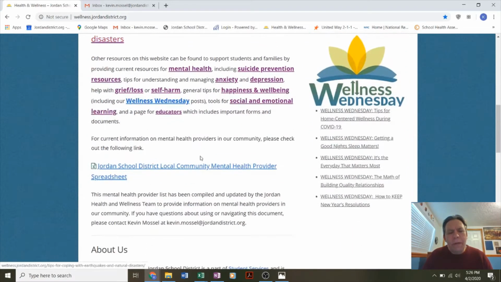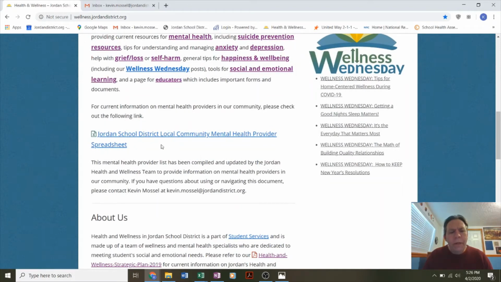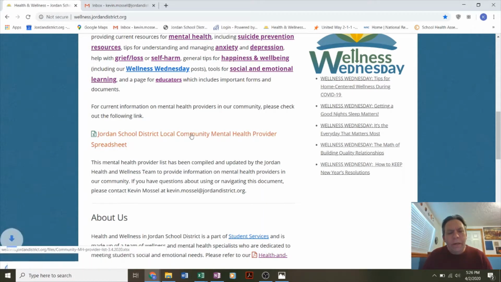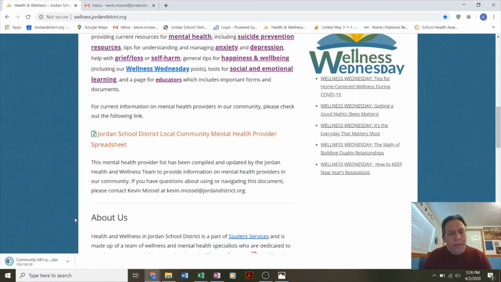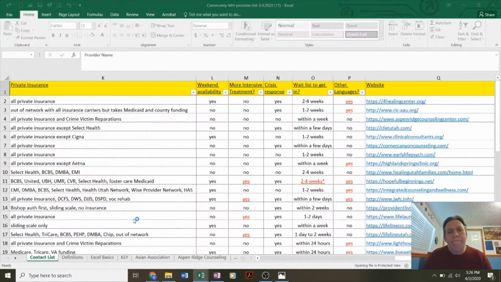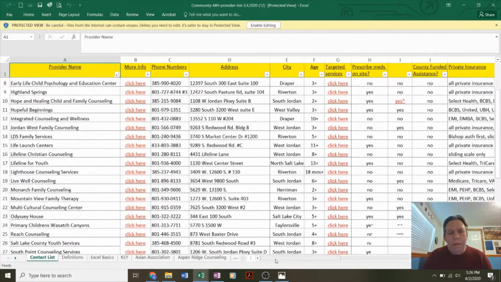But if you scroll down here to halfway down on the page, there's this document called the Jordan School District Local Community Mental Health Provider Spreadsheet. It's a big word, but we just call it the Mental Health Provider List. So if I click on that, it comes up down here in the corner in the bottom. And if I click on that, it will open itself up. This is the Mental Health Provider Spreadsheet.